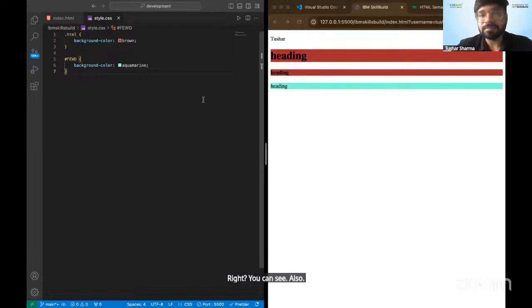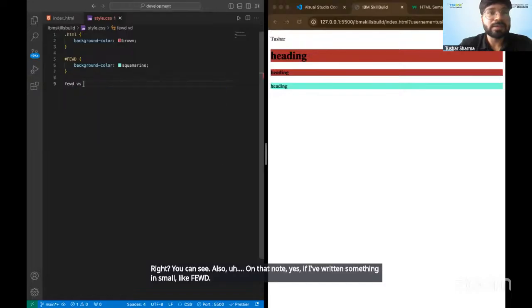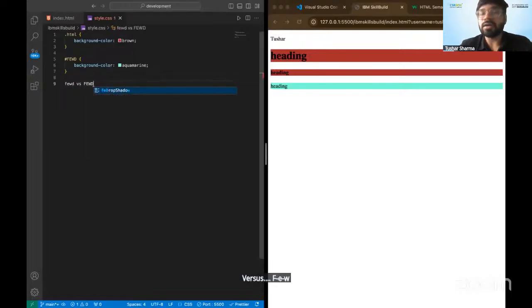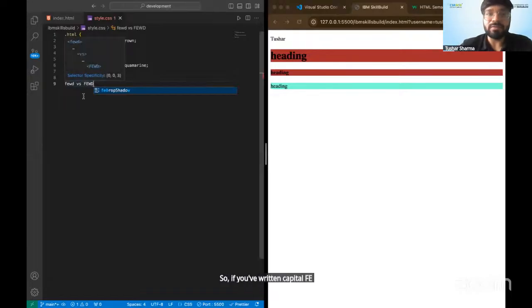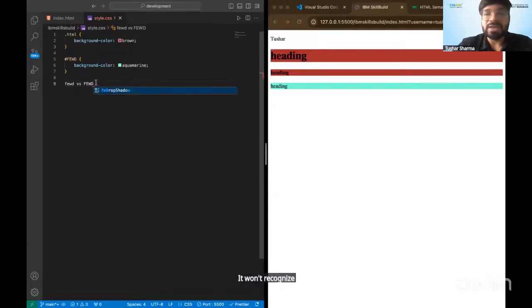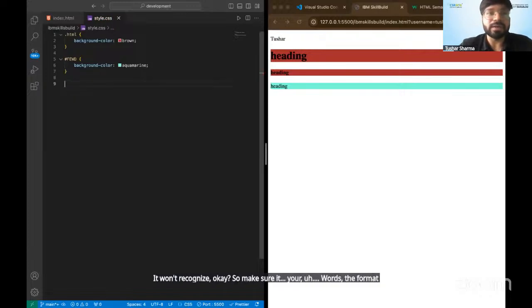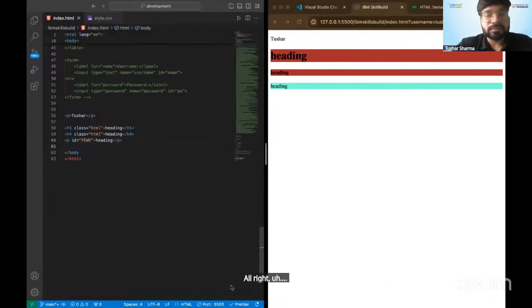Also, on that note, if I've written something in small, like lowercase fewd versus capital FEWD, these two are different things for your HTML file. They are not the same. So if you've written capital FEWD in your HTML file and you're typing small fewd in your CSS, it won't recognize it. So make sure your words and format are perfect. All right. Great.